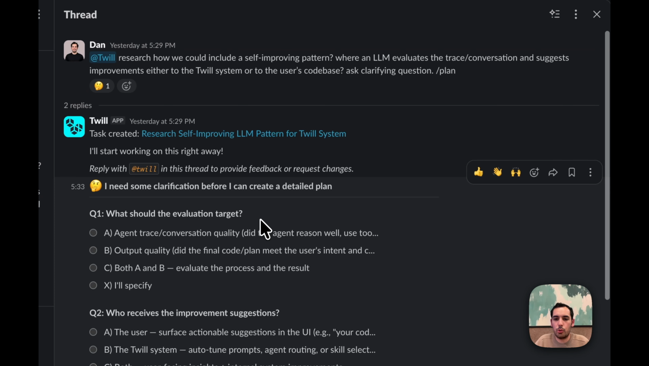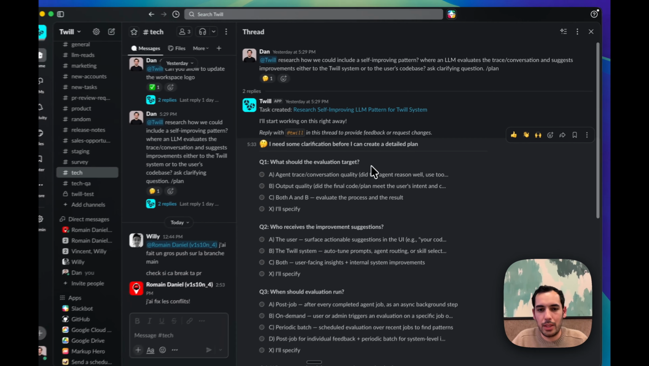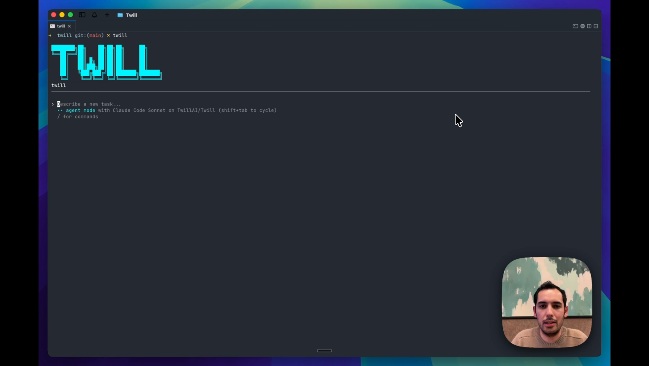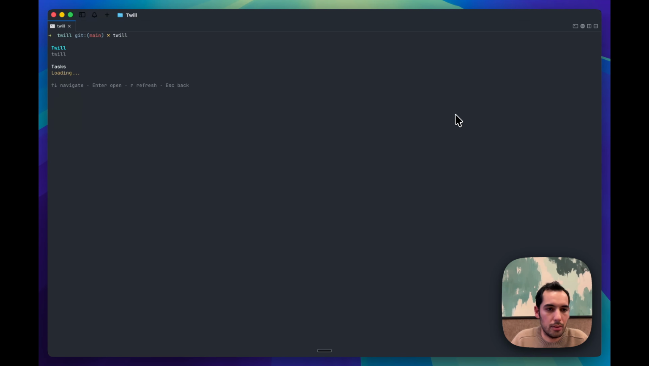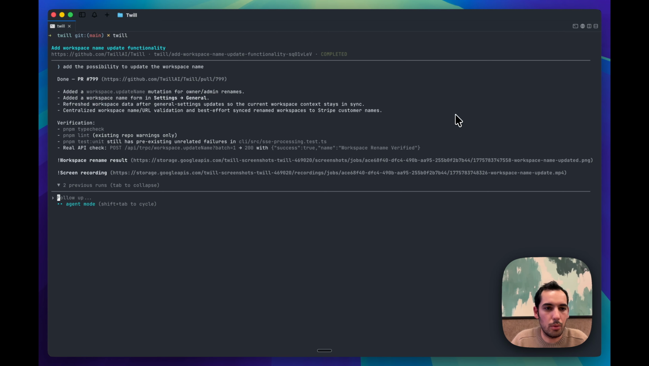And we can see here that we try to make the UX as good as possible in all of our integrations. Last thing I want to mention is the Twill CLI, which has the same functionalities as the web app. Let's list the tasks and let's see where we are at and maybe send a follow-up message.